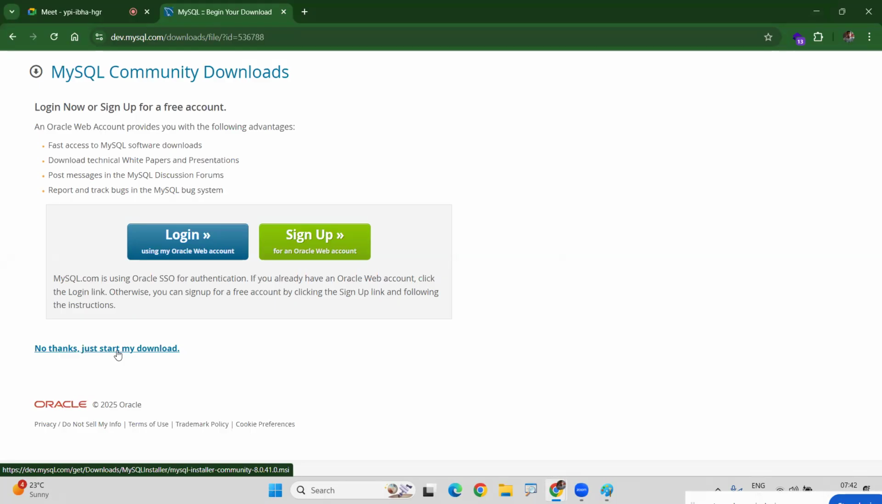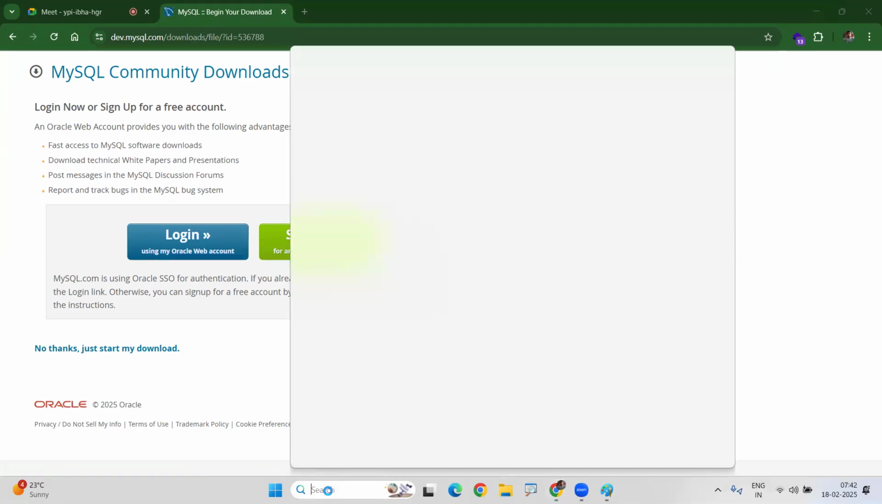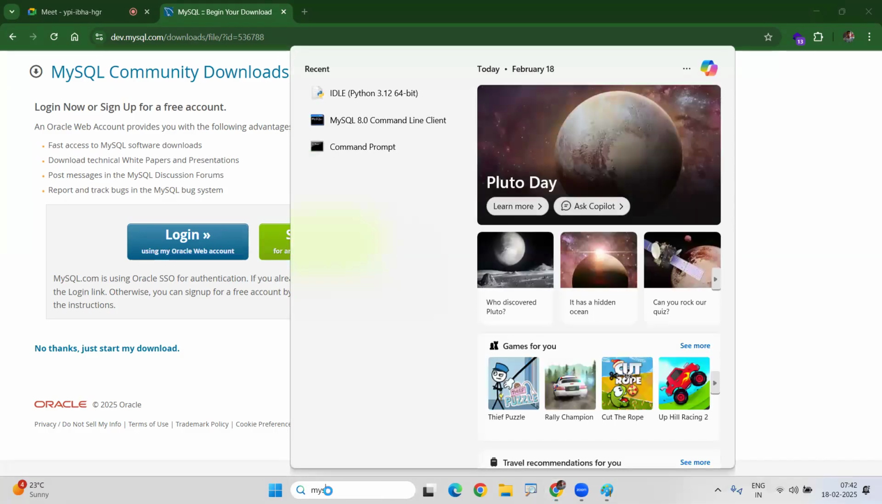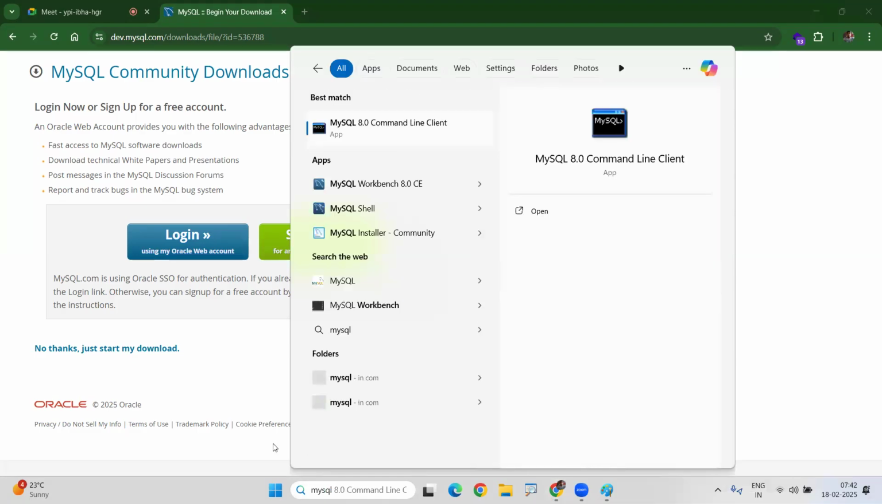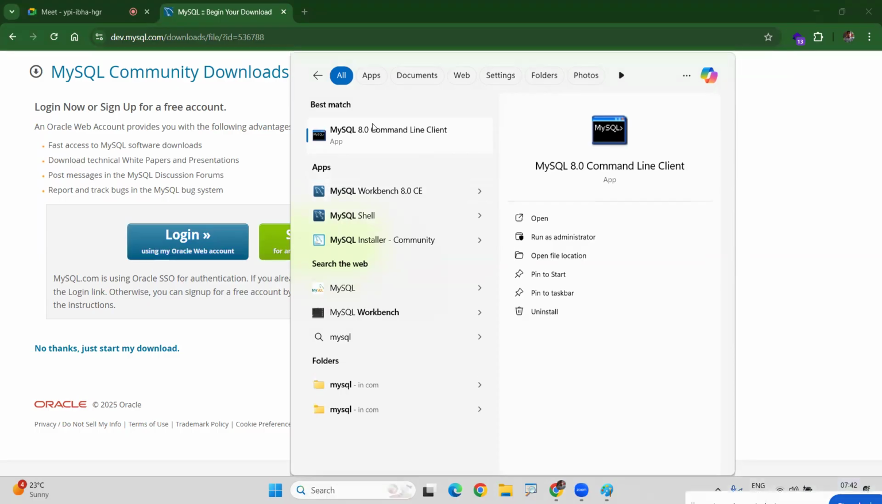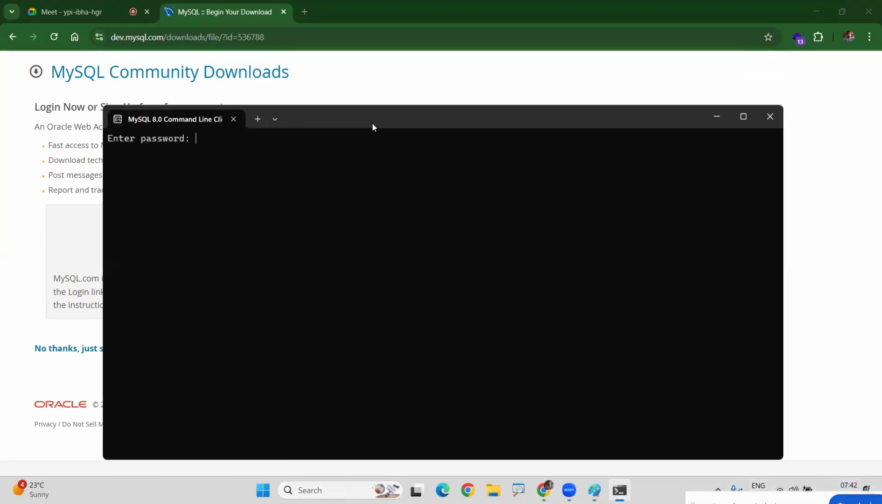Once the download has been completed, in your system, just search for MySQL. Here we have two options. One is MySQL Workbench. I'll explain how to use Workbench also. Workbench means a GUI, graphical user interface, where you can directly run the code and see the output. Here it is the MySQL Command Line Client. We use the MySQL Command Line Client.